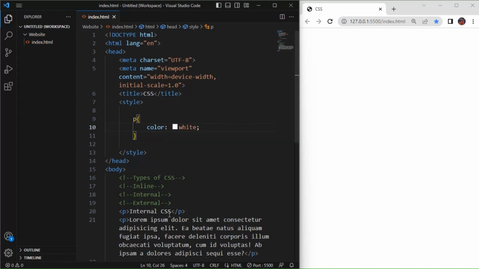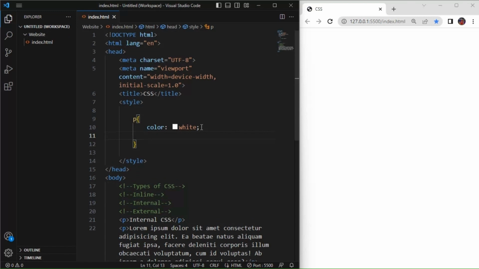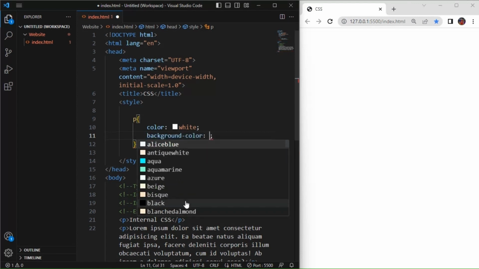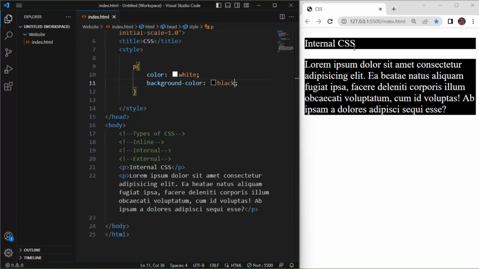So here we can see we also have the paragraph internal CSS white because the tag name of this paragraph is also P that we have selected here. So let's say we want to make the background color black this time. And before we do that, we have to separate this with a semicolon like that. Then we have to write our next property. So let's write background color and let's make it black. And here we can see we have the black background for both the paragraph tags.